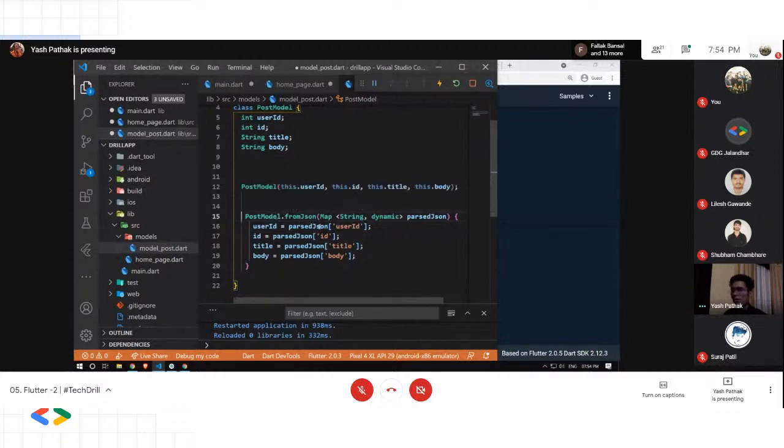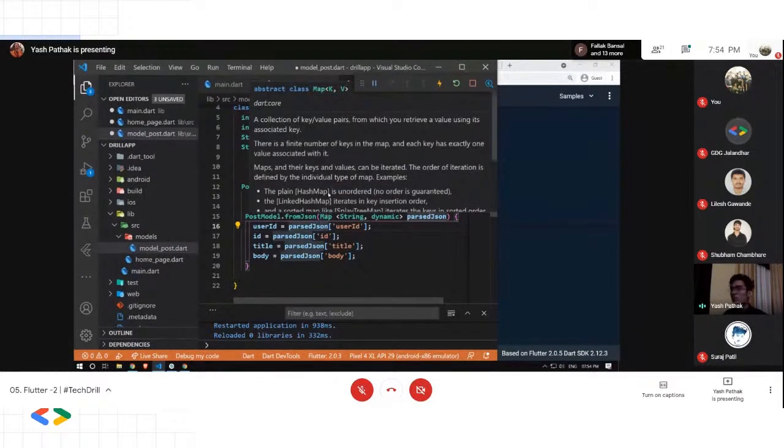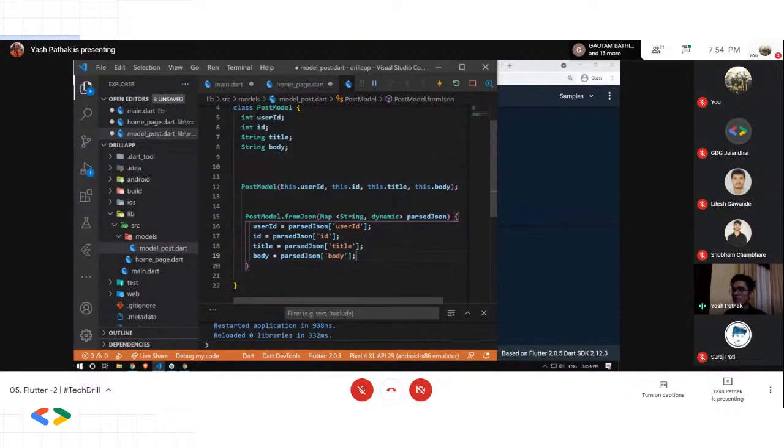And if you have this constructor and you want user ID, title, and body to always be inputted, then we have the required keyword. The required keyword does what it says. It makes it necessary that these things are always entered into the class object whenever we are creating it.